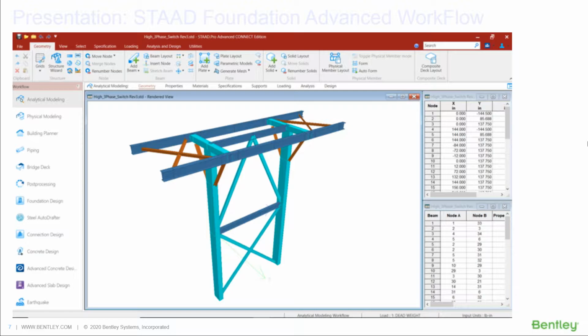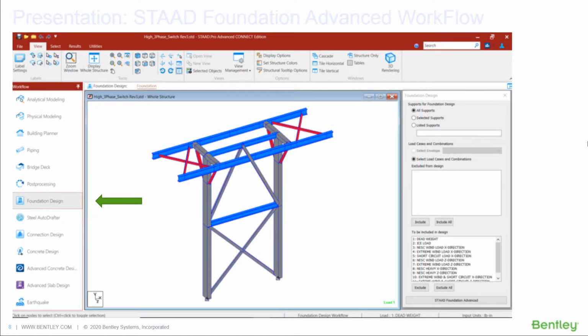the workflow here. As you can see, starting in STAAD Pro, you first run your analysis and design for your above ground structure. Once you design and analyze your above ground structure, you can take all that data, all that information, into the foundation program to design your foundation. So we've seen this before.